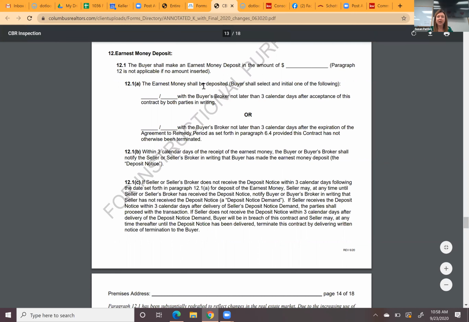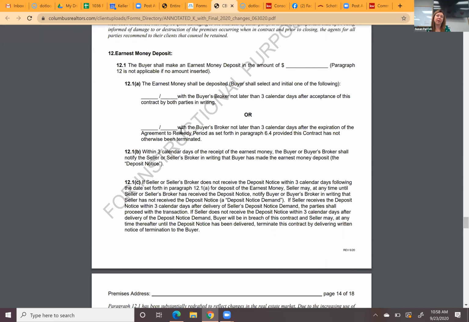And then you get to decide, you and your buyer, if you want to deposit the money right at contract, right within 3 days, or if you want to wait until after the inspection period to make sure that the buyer is okay with the condition of the property, and then they put the money up.